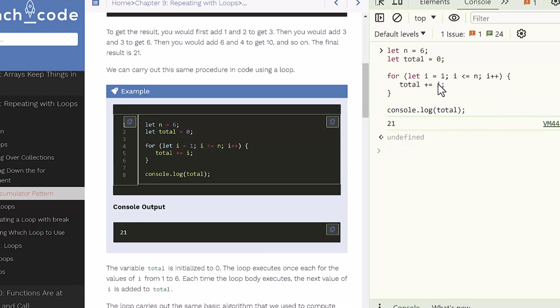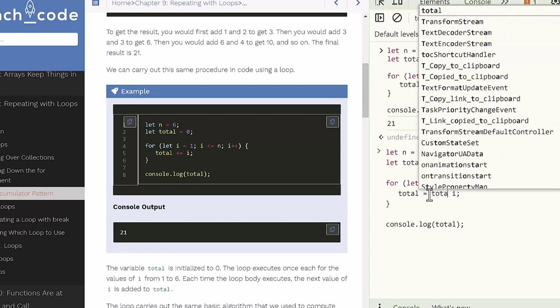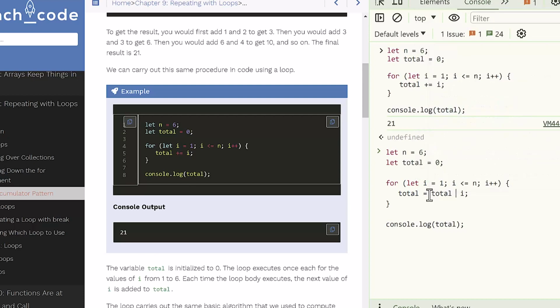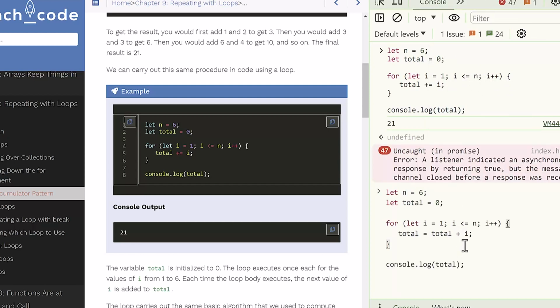So this is technically how it works. This plus equal is shorthand. If you want to see what it actually does, this is all it means right here: total plus 1, or plus i. So whatever is being stored in i is going to be added to the total.